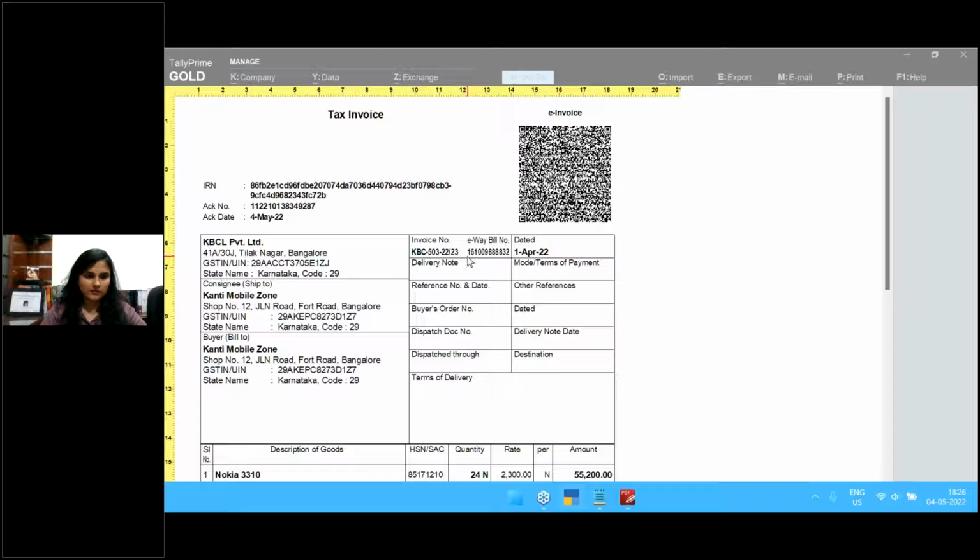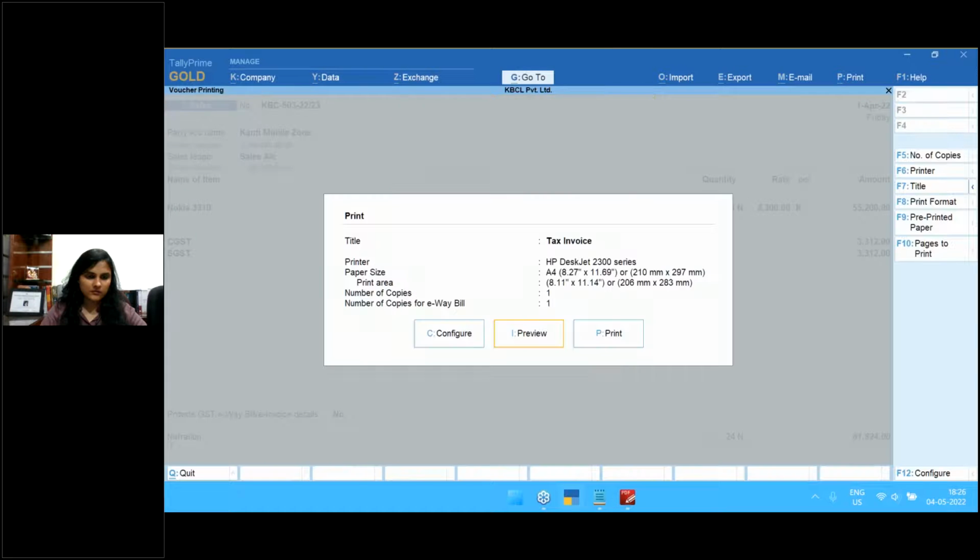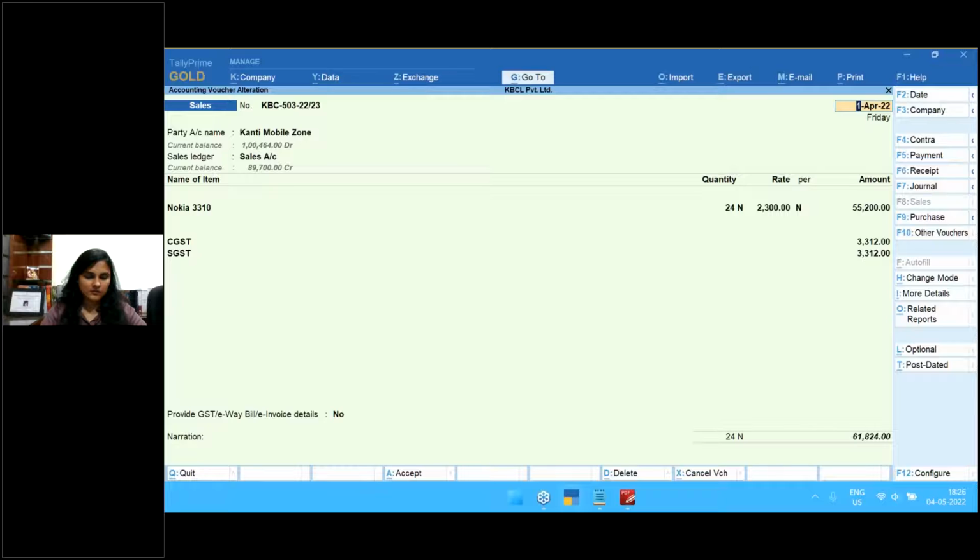Along with that, we are having the E-Way bill number. And not only this, on the next page, we will have a detailed printout of E-Way bill also. So this all happens with a single click. You need not export the JSON and then upload it to the E-Way bill portal, then upload the E-Invoice detail on the E-Invoice portal to generate the IRN number. There is no redundant work to be done. And you can generate it with the help of a single screen or a single login.